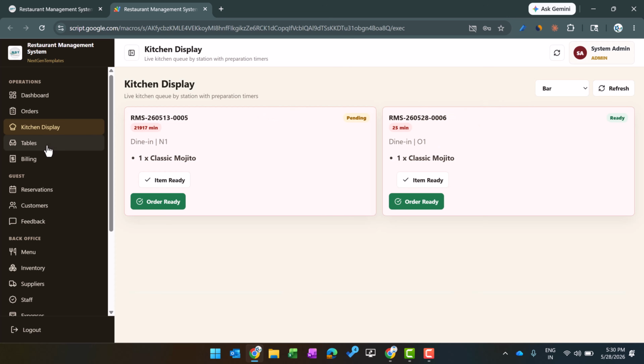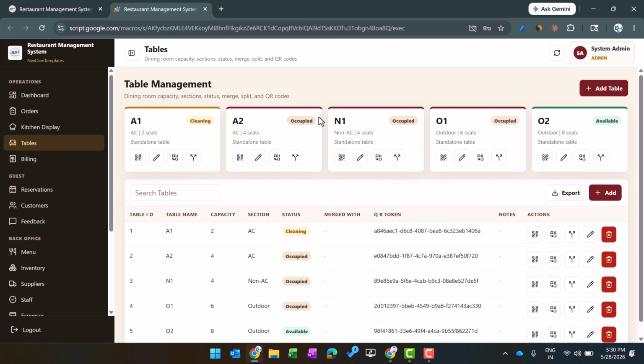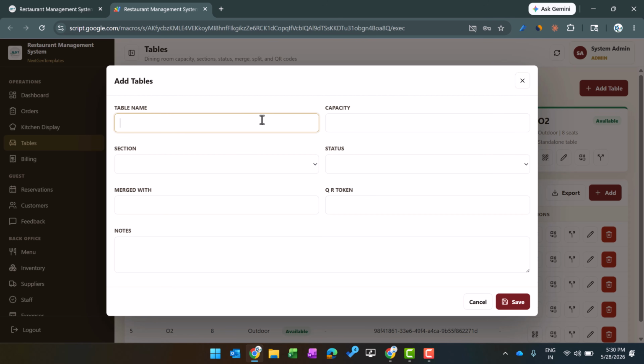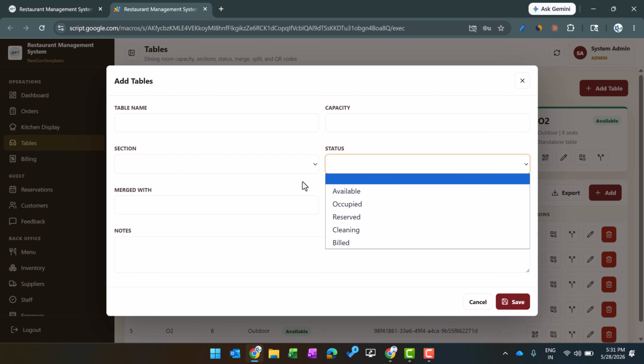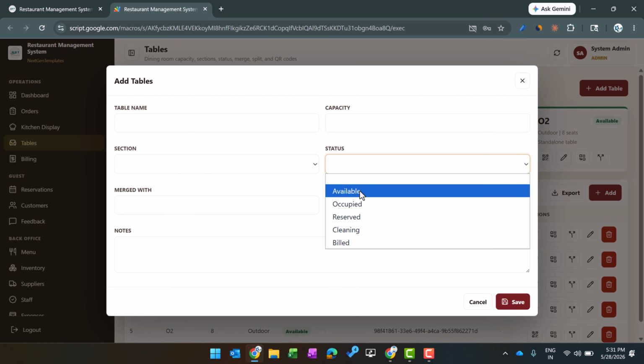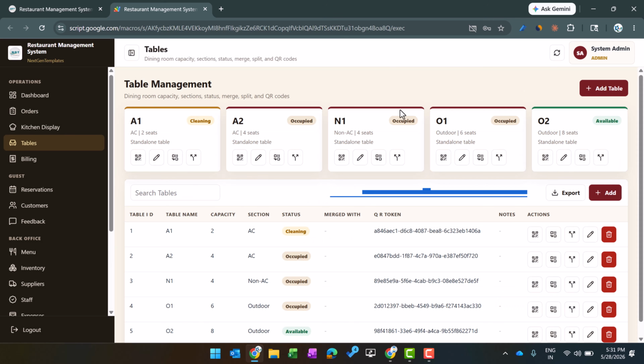Okay, now coming to the table view, here you can maintain your tables. Like you want to add the new tables here, basically it's a table master. Okay, you can add, these all are the tables, and it will show the current status also. It is in the cleaning, occupied or the available. You can add a new table from here, put the table name whatever you want or the table number, and the capacity, how many people can sit there, and the section, and then the status. This is default status which will be changed, so mark it available if you want, and the merge with other table, the QR token and the notes.